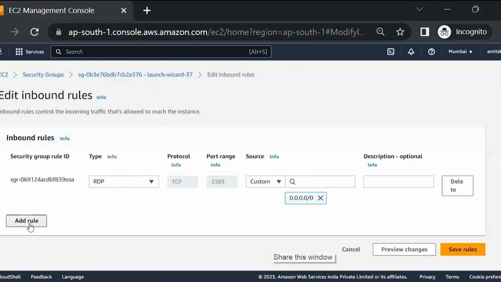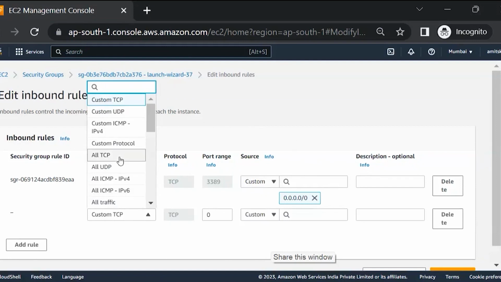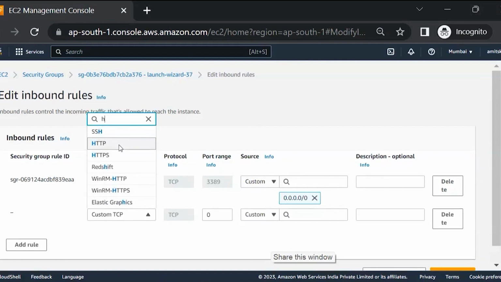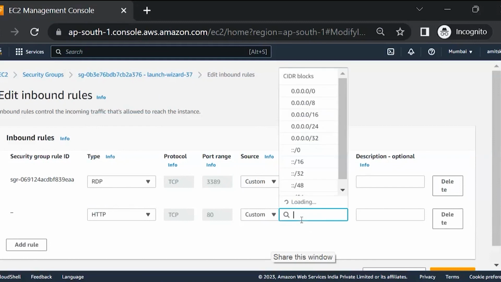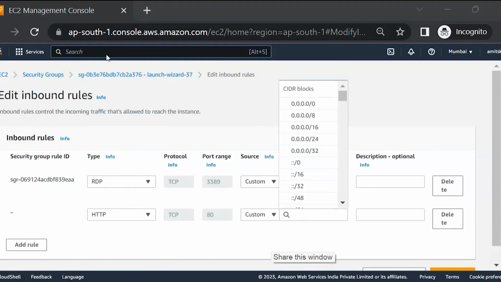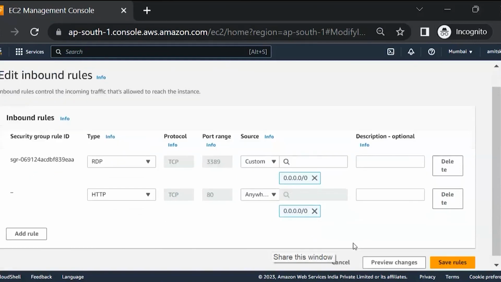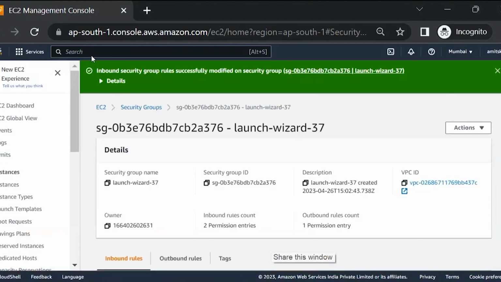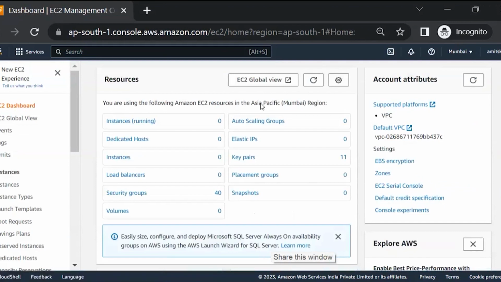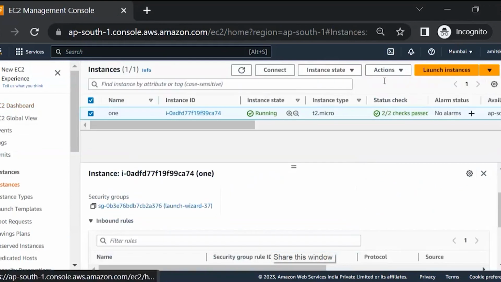I'm adding one more rule for HTTP, right? From anywhere, and save the rule. Now I have created this rule for this particular instance. Okay, and just click on the instance part.